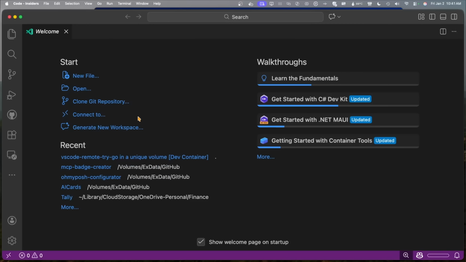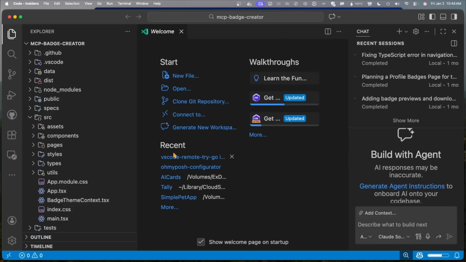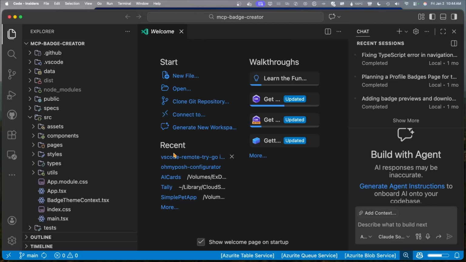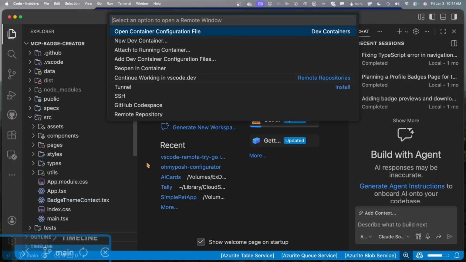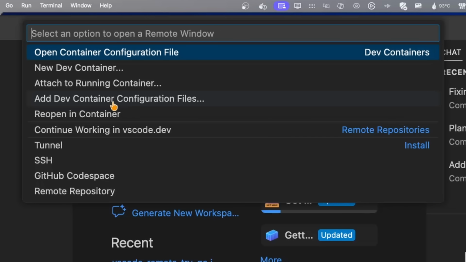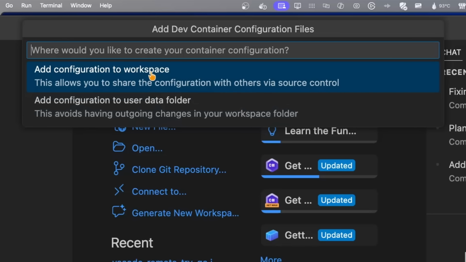Now let's go ahead and add a dev container to an existing project. So I'm going to open up my MCP badge creator. This application allows me to create different README badges, which are really cool. Now, this doesn't have a dev container, so I could create that file manually, or I can go to the bottom left. And what I can do is say, add dev container configuration files. This will enable VS Code to automatically configure it for me.